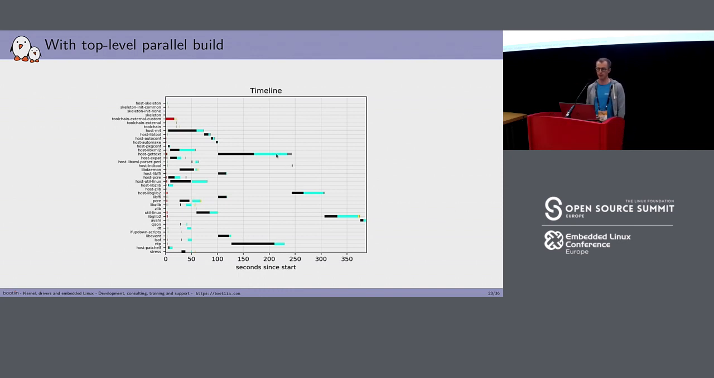It's not yet there, but hopefully 2020 will be the year of top-level parallel build in Buildroot, just like it should be the year of Linux on the desktop.